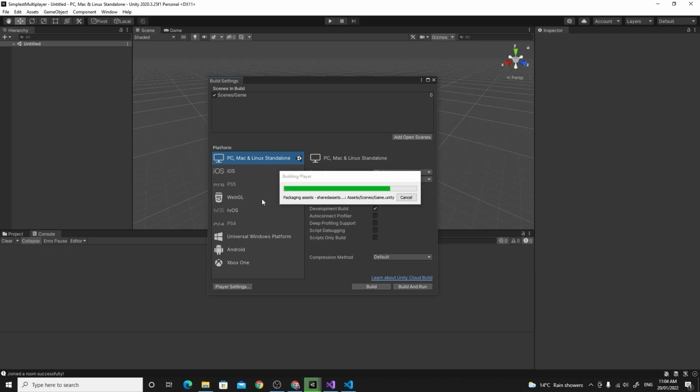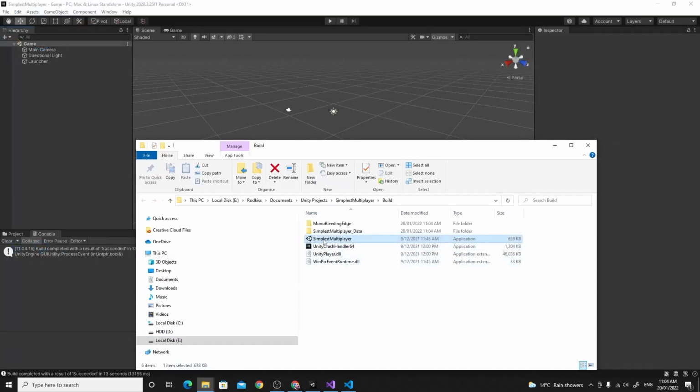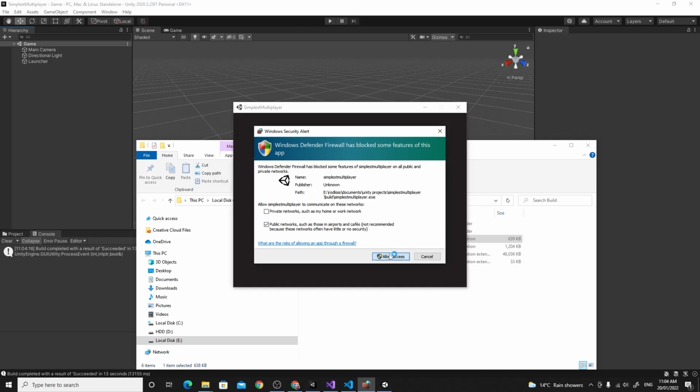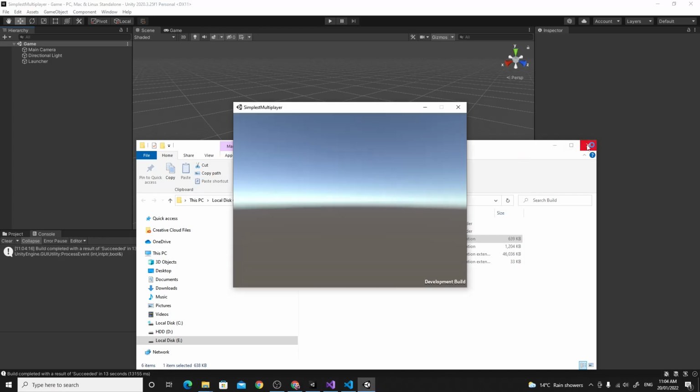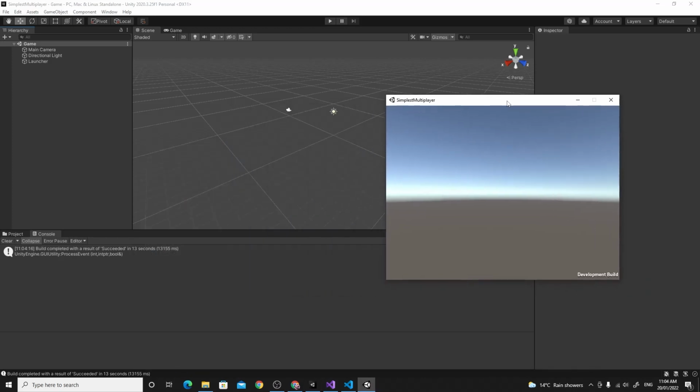It'll take a few seconds, and when it's ready, you'll have to double click on the actual exe and allow access, and you'll have your 640 by 480 window with your game running in it. That's pretty cool so far. We've got the game in here.